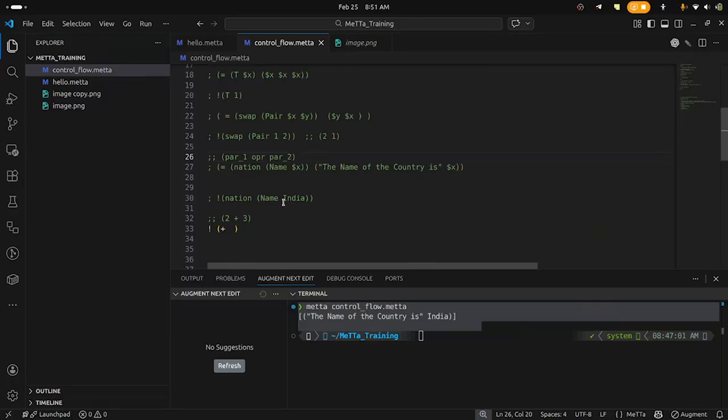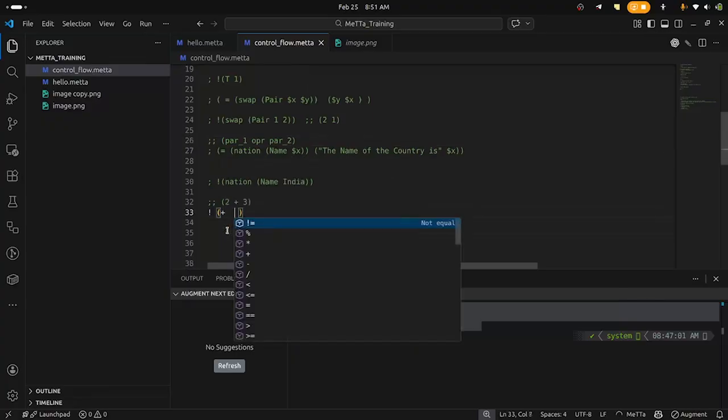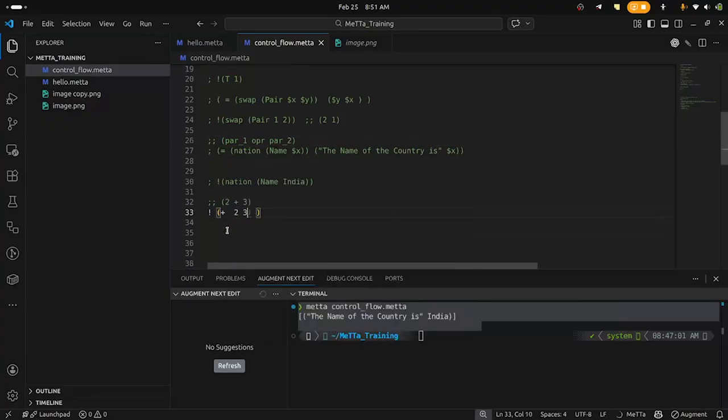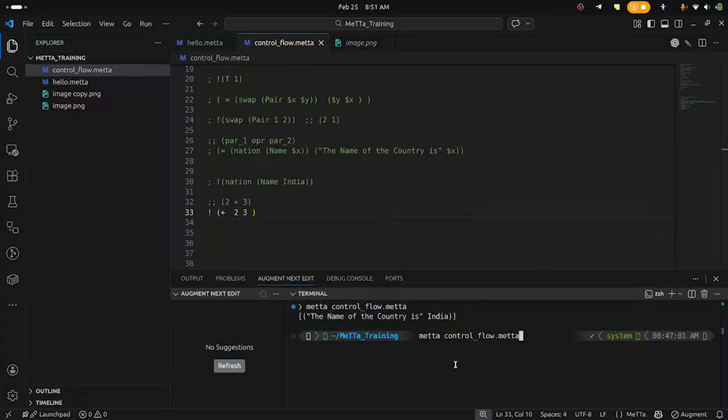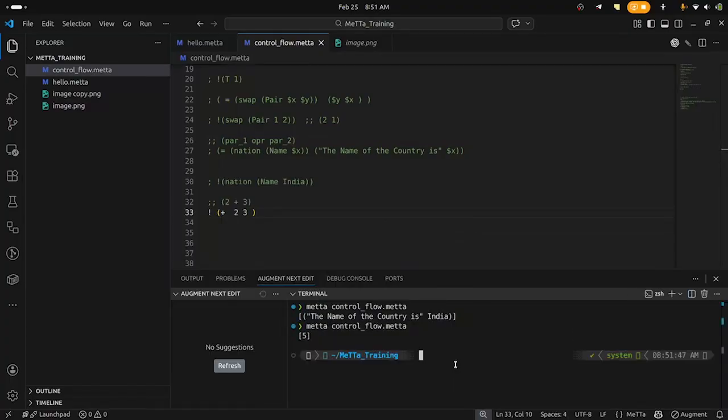So when it comes to simple arithmetic operations, we also follow such a pattern, right? We define the operator first and the arguments later on. So if I say plus 2 and 3, it's going to be evaluated to 5, right? Whenever we try to define an arithmetic operation, we would define it as such.